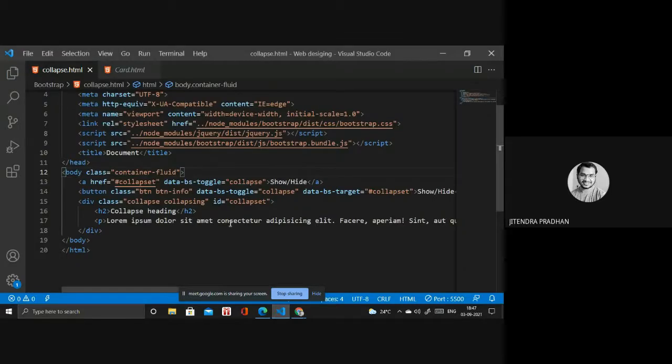Next we have to discuss pagination and the spinner. What is the spinner, how does it work, and pagination. I will show you that also.